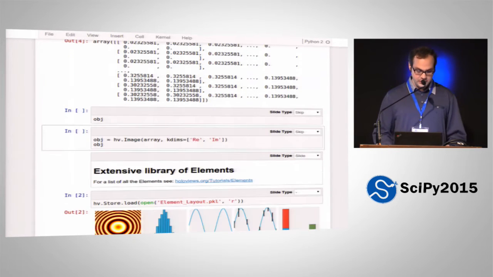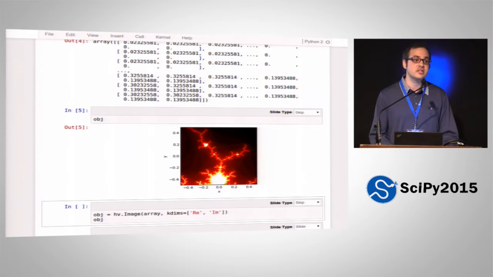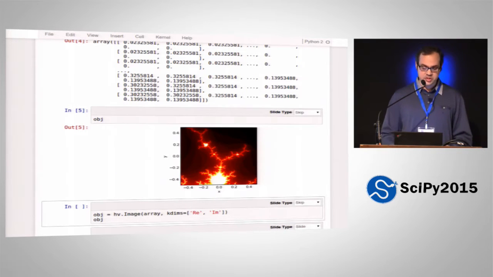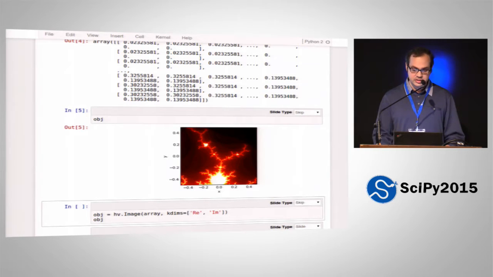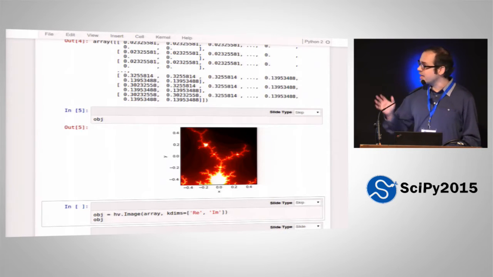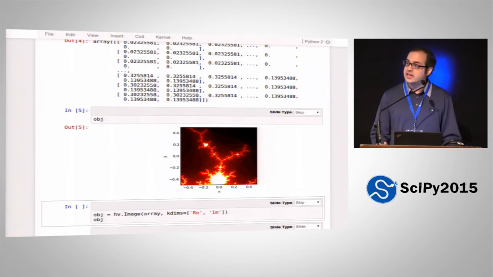So what does this buy you? Well, if you actually look at the object's representation, you can see that we've switched to a rich representation, which is much more useful than the textual representation that you saw earlier. You can now see that's the Mandelbrot set.